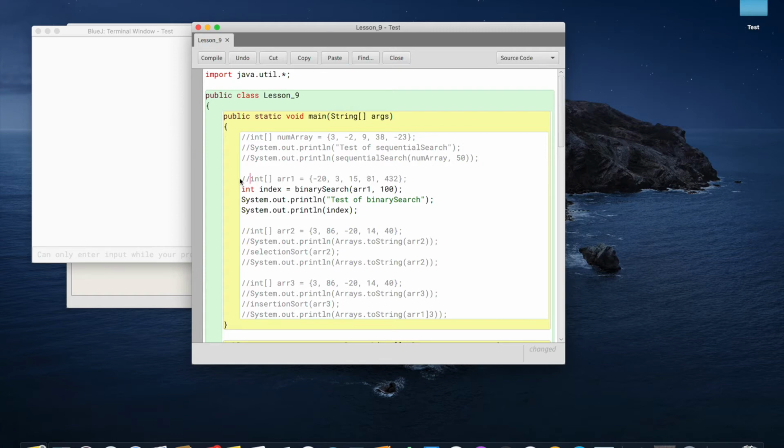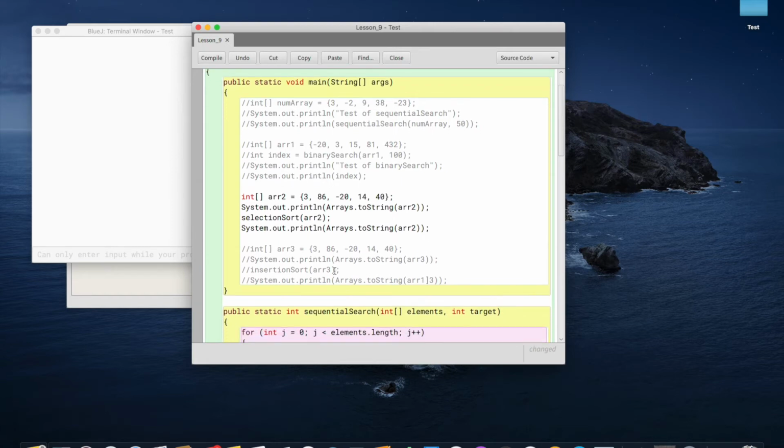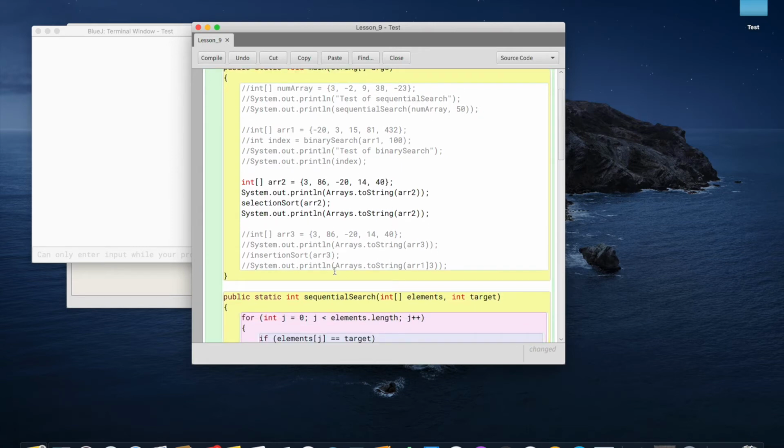So we're going to want to comment all of this out because we are done with binary search. Alright, and uncomment this next segment of code in the main method. So this next part of our lesson is called selection sort. That's one type of sorting, and the next one is insertion sort.